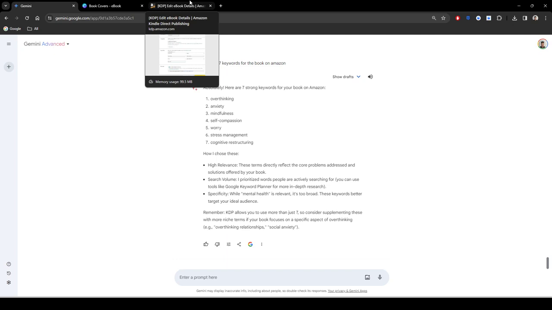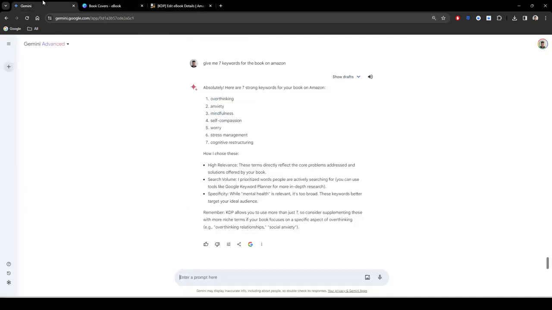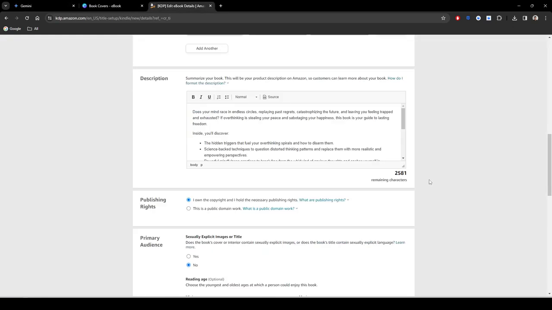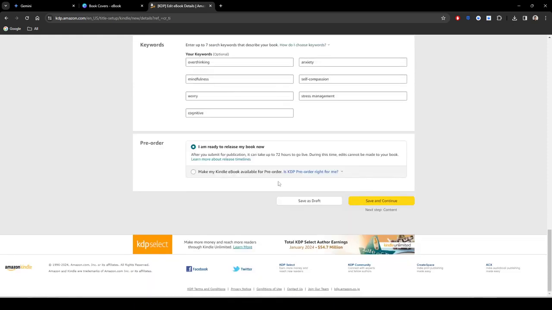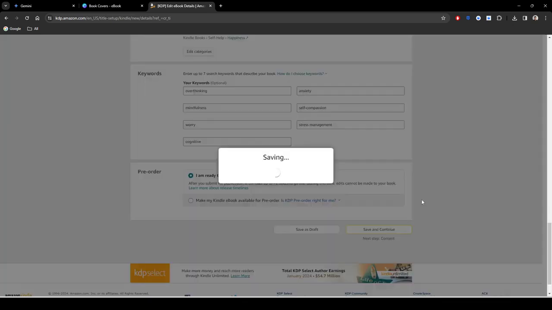So these look good to me. KDP allows you to use more than 7. I don't know where they got that from, because this says up to 7 search keywords, so not really sure. Okay. Anyway, so that's okay. Everything looks good to me, I think, now on the page. I am ready to release my book now. Yeah, we can continue. Okay.